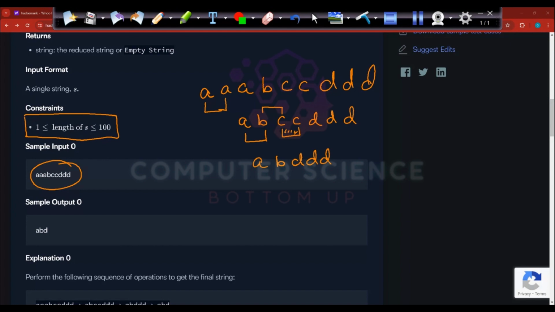Now for this resultant string, again we have to see if there are any adjacent matching characters or not. So I will start like A and B, they do not match, so they are not deleted. B and D, they do not match, so they are not deleted. This D and this D, they match. They are adjacent and they match, so we will delete these two D's. And so after deletion, what you will get is A, B and D. A and B do not match, okay, and B and D do not match. So this is what you will return. As you can see, the sample output to return is A, B, and D.